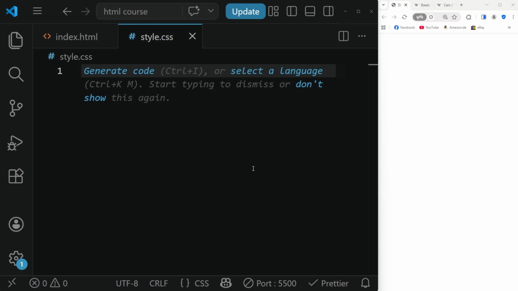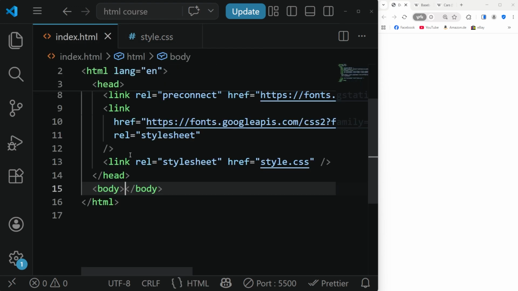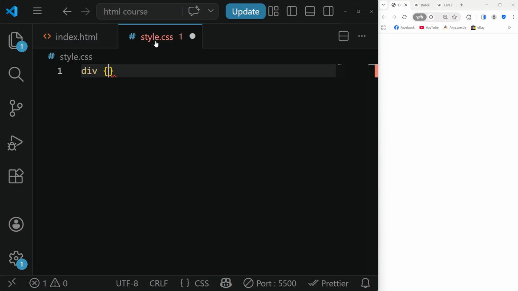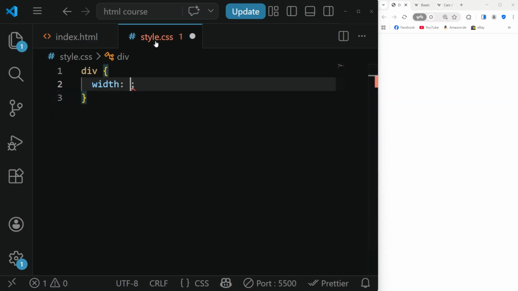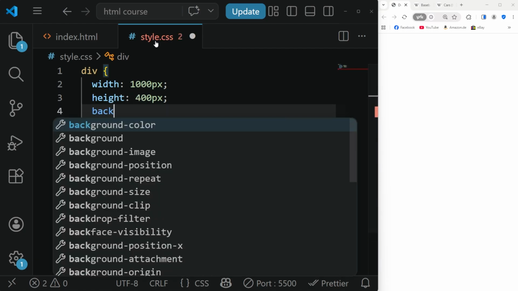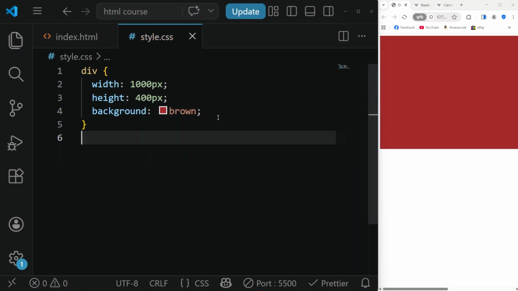Let's now understand media queries. In order to do so, let me first create a div right here. And let me now target this div inside of CSS and give it a width of maybe 1000 pixels and maybe a height of 400 pixels. I also want to have a background of brown. And once I save this, you can see that we have this box right here. And while this might look kind of right on a big device, it is definitely not looking good on a small device. Let me show you.